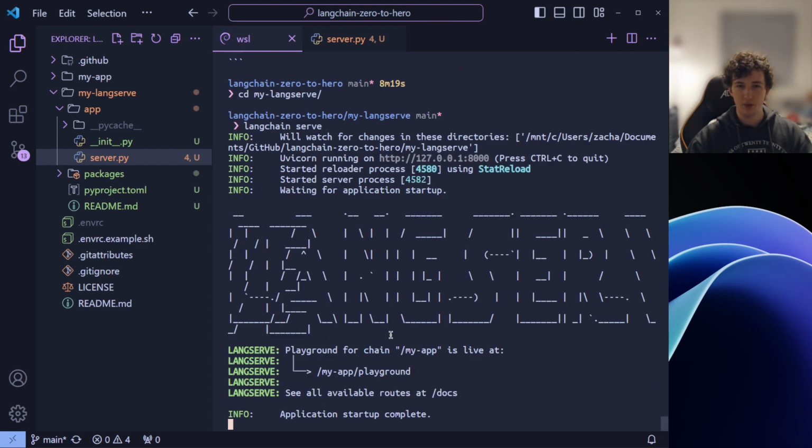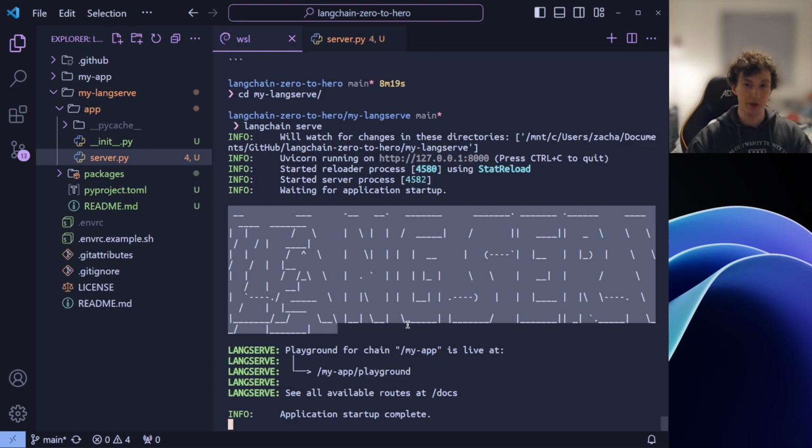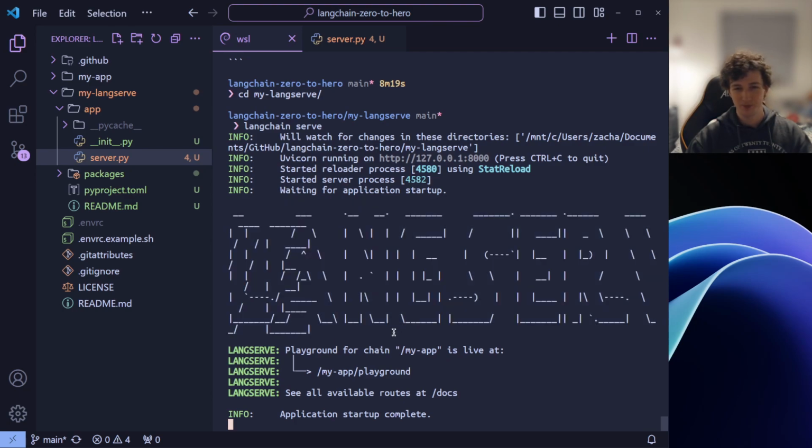And you'll see that we've created our server. Now, the word art here is a little messed up, but I believe it's supposed to say LangServe. But as you can see, what is important is that the application has been created and the API has gone live. Now, we're being told that there are two URLs that we should look to visit. The first is the playground, and then the second is the docs.